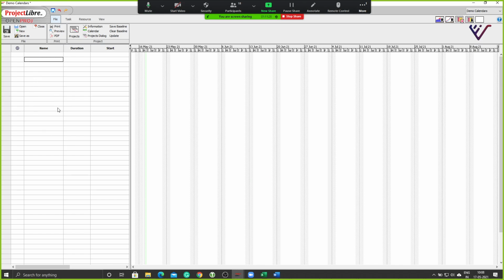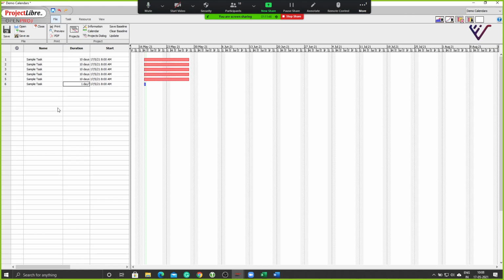Now let me create a task, a sample task. The same sample task, I'm going to create 5 different variations, and let me say it takes the same 10 days. In the first one, I'm going to say this is a regular calendar. In the second one, let me make it the master builder calendar.